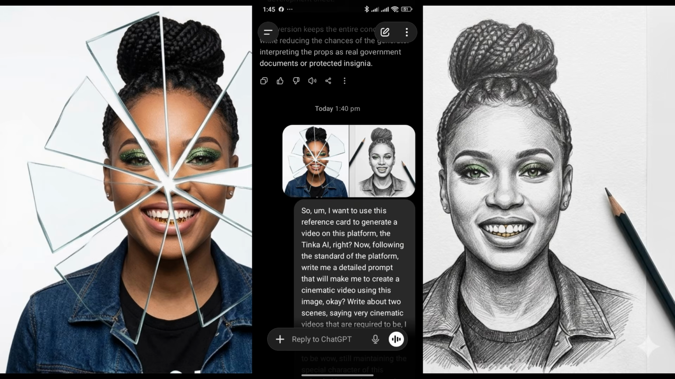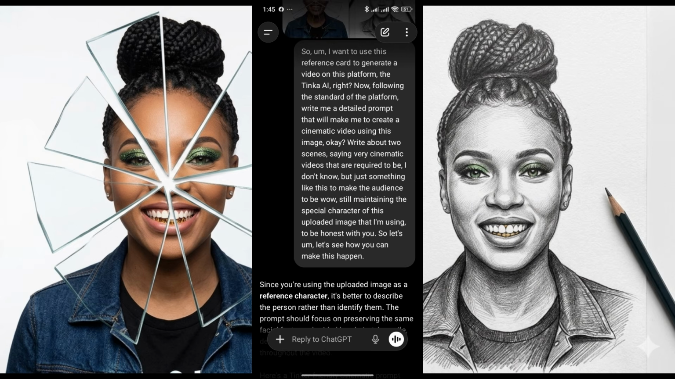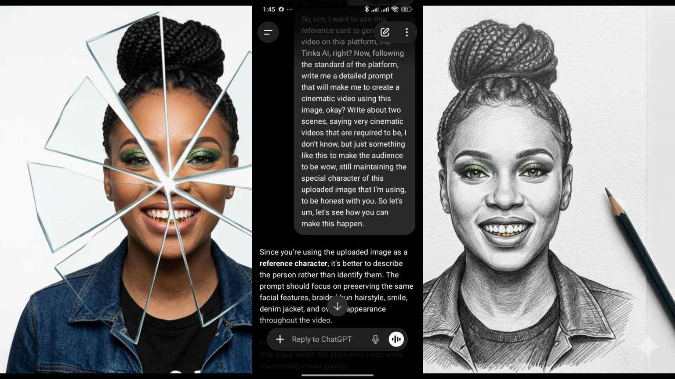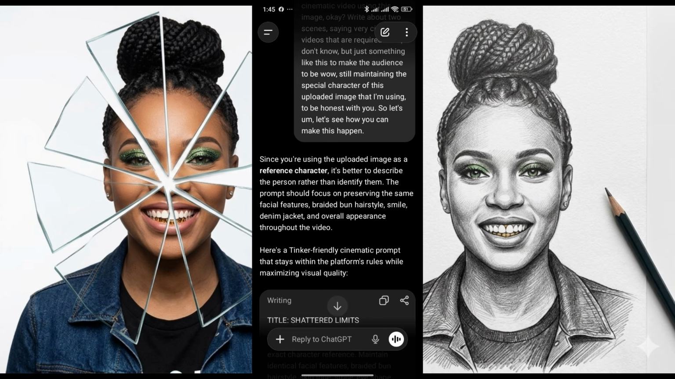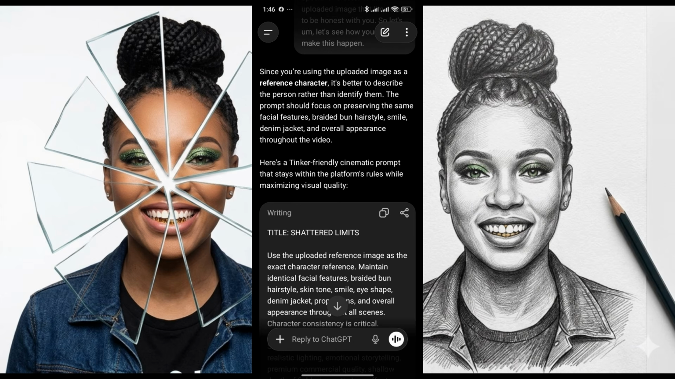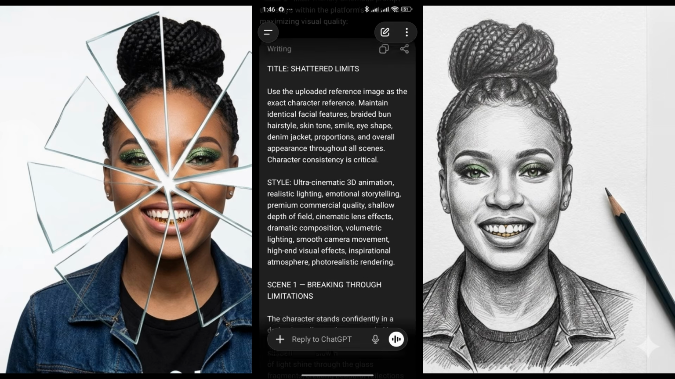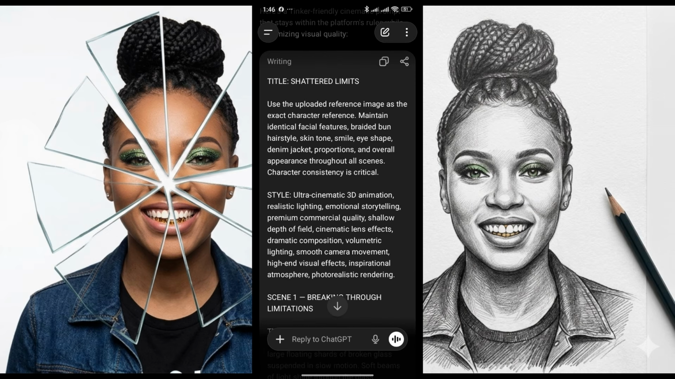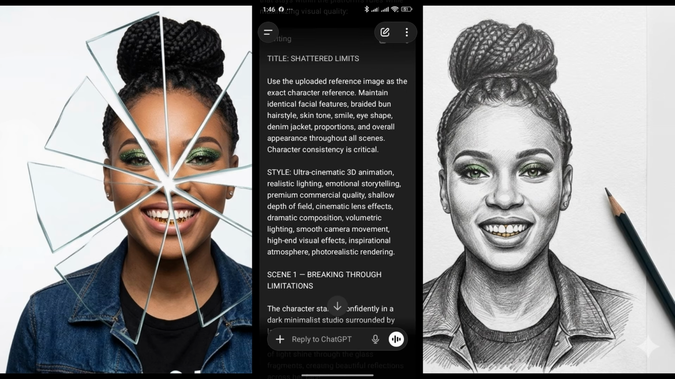The one side is glass fragmented, then the other side is drawing. So I'm going to ask that it should give me, I now pasted my storyline. If you have a storyline, you paste it here, okay? Once you paste it there, it now says since you are using the uploaded image as the reference character, it's better to describe the person rather than identify them. So now ChatGPT understands what I need and what the platform needs. From your story, it will be able to give you everything. So let's go ahead and generate something so I can show you what I'm trying to say, so that we can proceed.